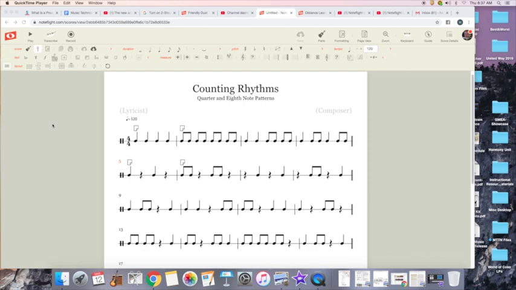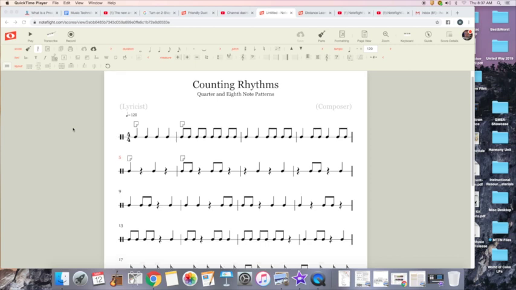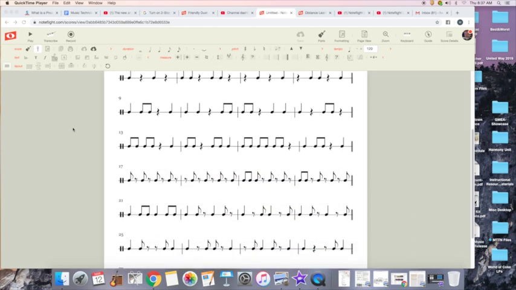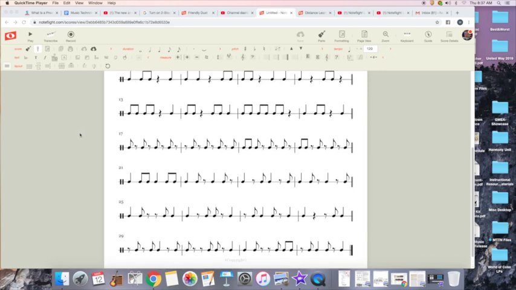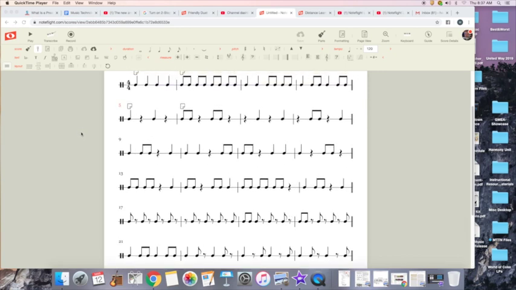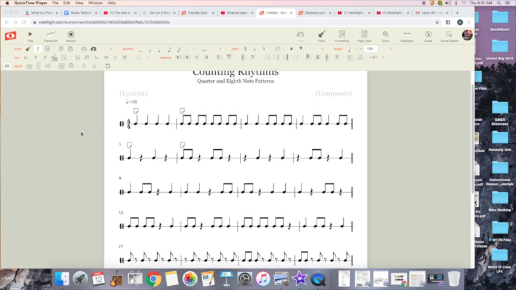This score is a pretty straight ahead rhythm counting sheet. In this example, we have counting rhythms in quarter and eighth note patterns. So you can see on the score that there is a series of lines with a variety of quarter note and eighth note rhythms, including quarter and eighth note rests. So the goal here is to type in the way that you would count these rhythms.